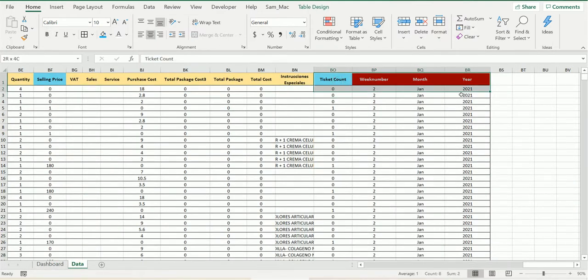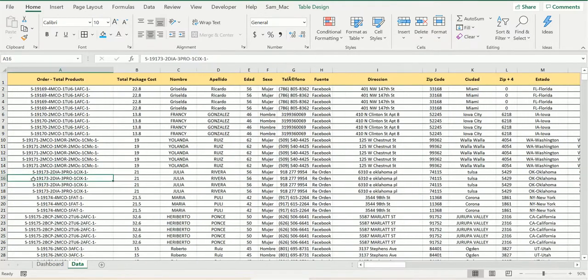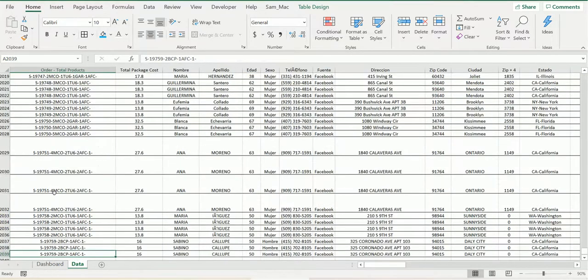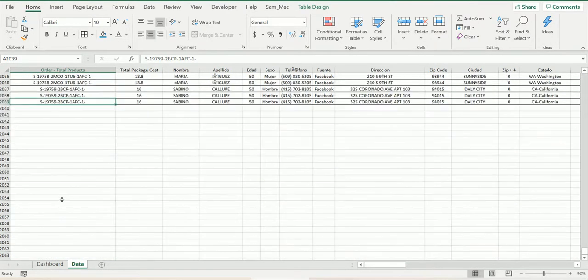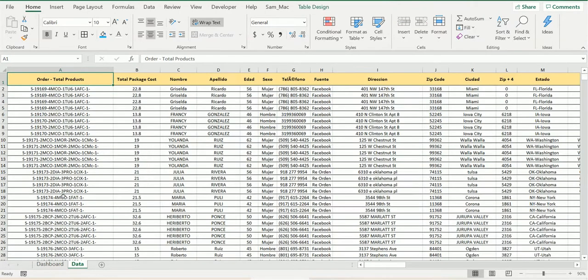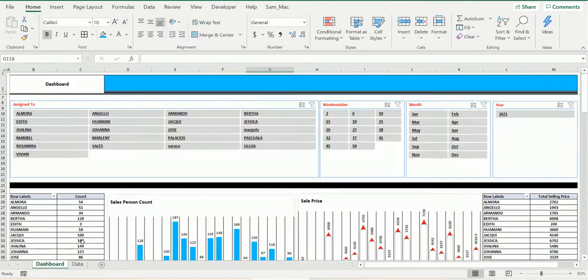In these columns I've created some formulas, and these will automatically work based on the data. So when you copy and paste new data at the bottom, at the end of the sheet, just make sure you come to the dashboard and click on the refresh button.